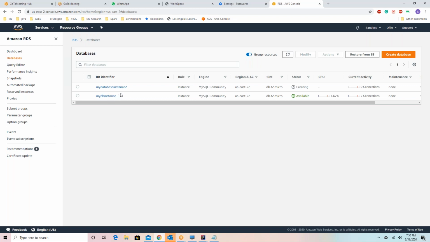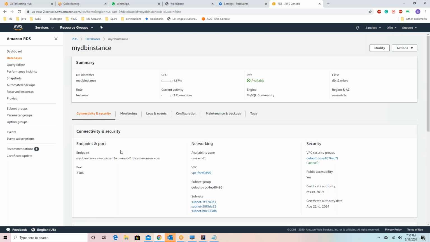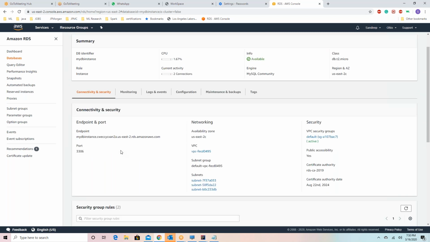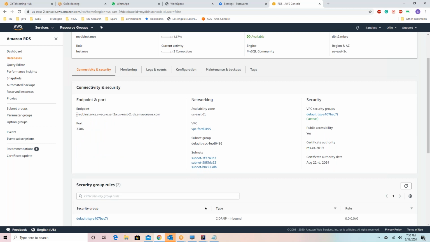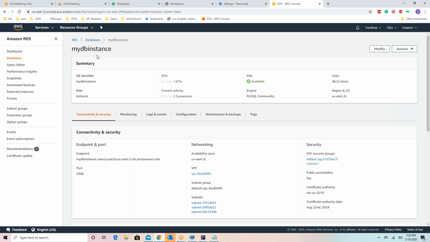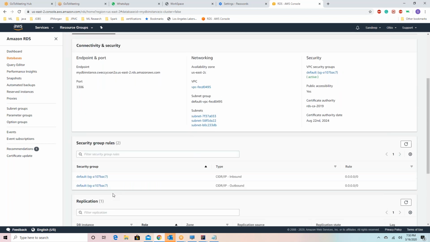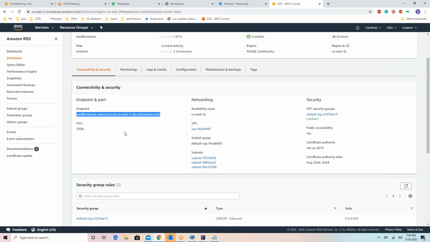So this is, yeah, okay. This is what you need to do for my database instance too. Now let's just use this one because this is already created, my database instance. So here what you need to look at is the endpoint. This is the endpoint for the my database instance database, correct? All you need is this endpoint, and you need the port, and you need your credentials, right? Whatever we defined before, username and password, correct?